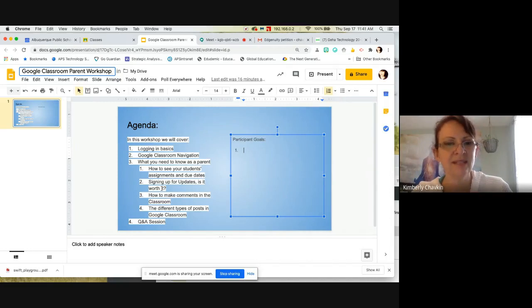Signing up for updates: as a parent, if your teacher invites you as a guardian, you can get updates. We can talk about that. How to make comments in the Google Classroom: you can make comments as a parent, and I've already done that with my own children for their teachers when there've been issues that my kid couldn't articulate. Instead of sending an email, you can attach it right to the assignment, so that it's right there and we're all on the same page.